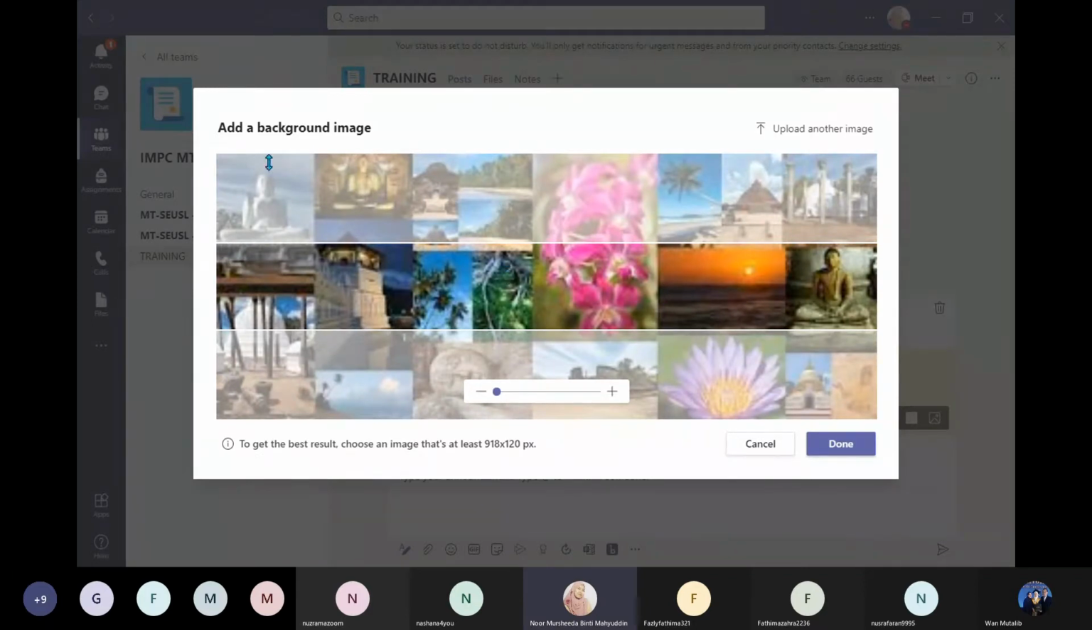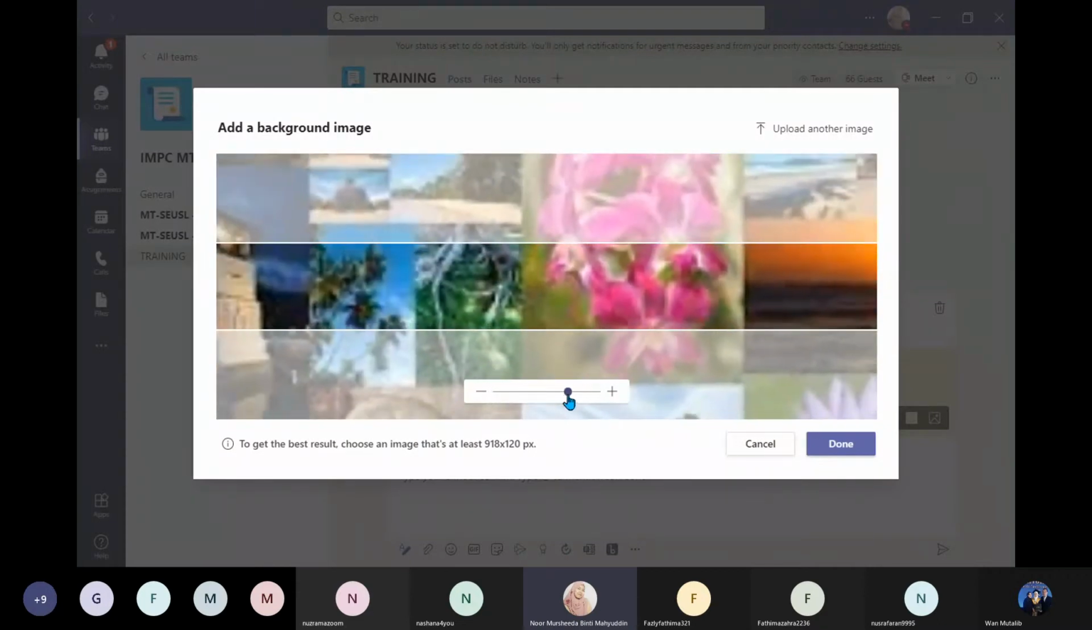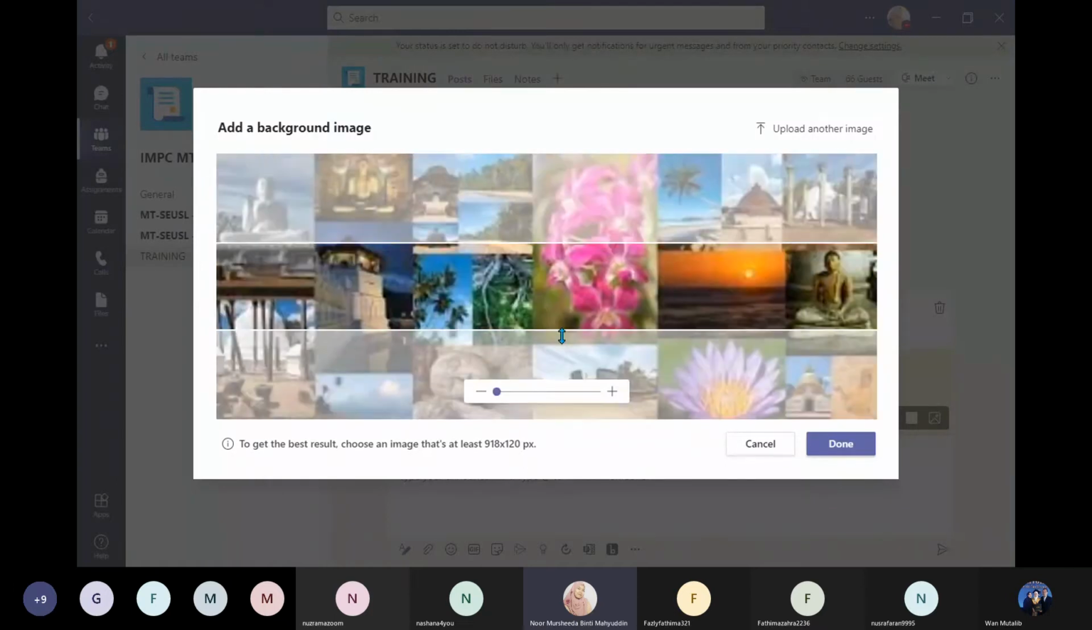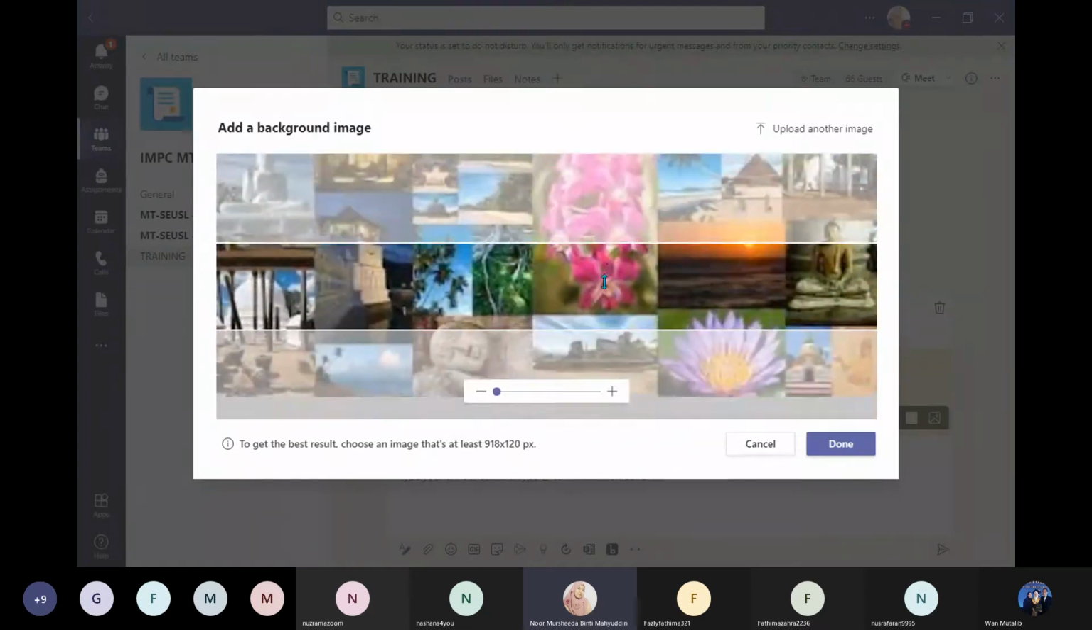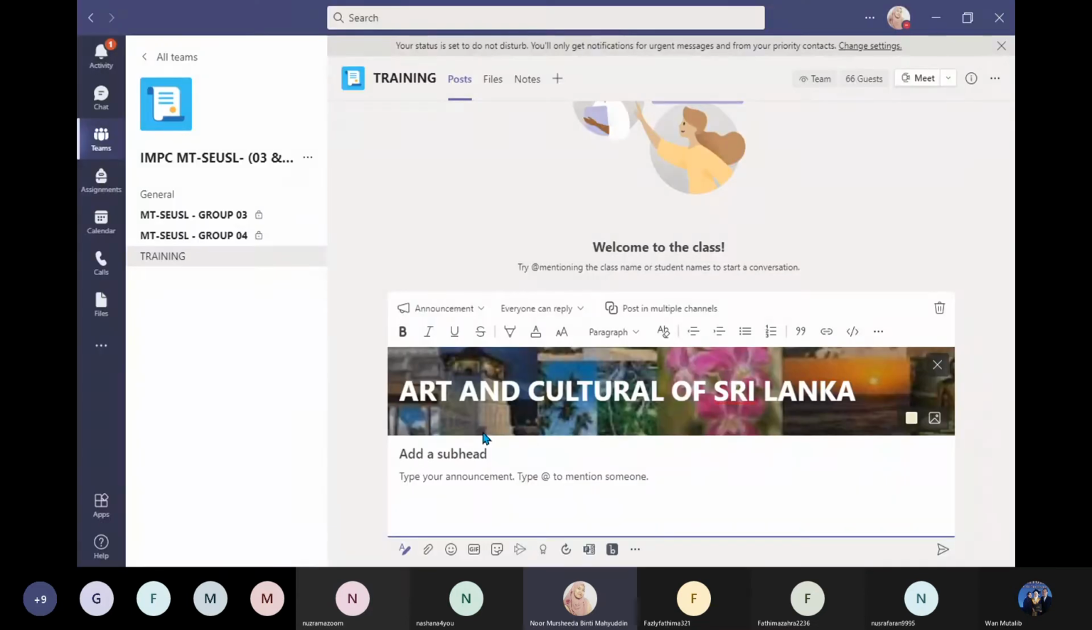So it will show the image as a background. We can adjust it as you want. If you zoom, it will not be sharp. So you can adjust up, down, like what you want. If you want it like this, you just click done. So the background appears in the chat of the conversation.